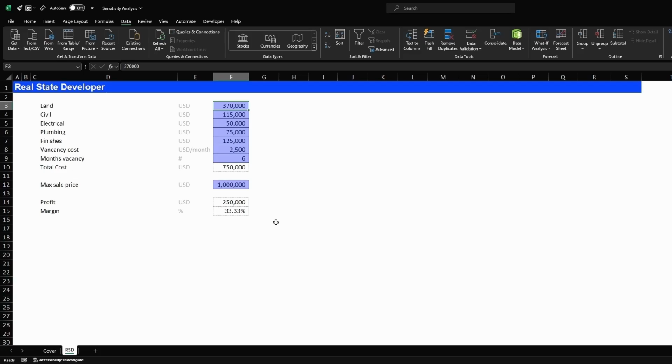This tutorial is an excerpt from a comprehensive video where I cover all the built-in tools in Excel for sensitivity analysis, including Goal Seek, data tables, Scenario Manager, Solver, and even your own custom scenario manager. If you're interested to learn about those, be sure to check out the full video in the description below. So, let's dive into Goal Seek and discover how this feature can enhance your Excel models and support your decision-making process.